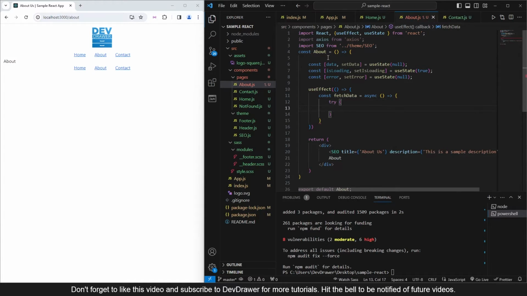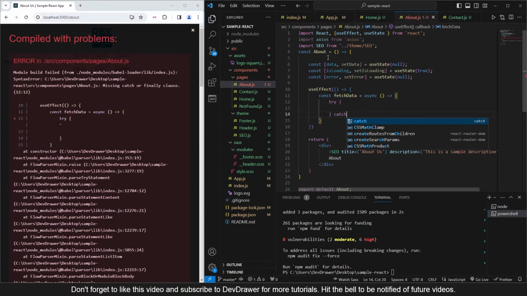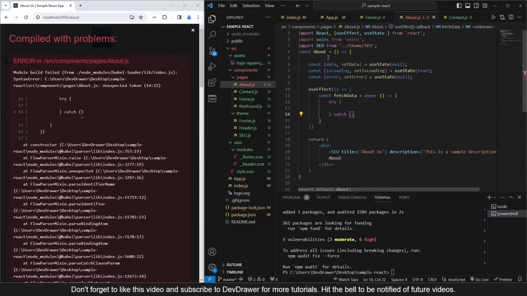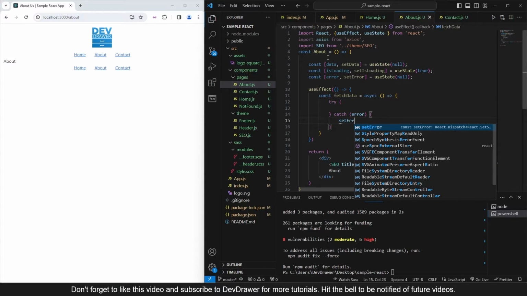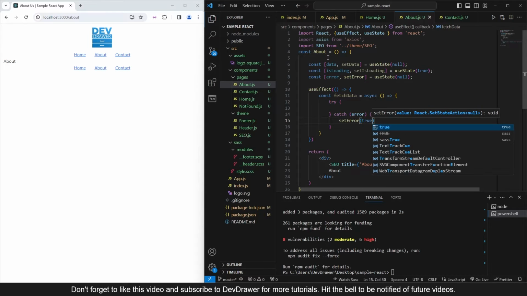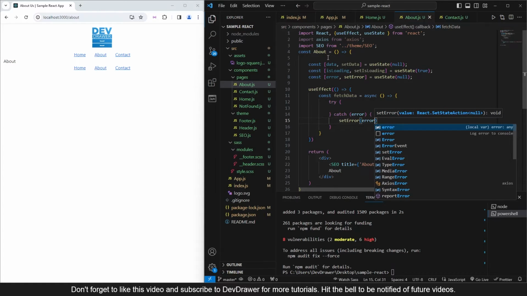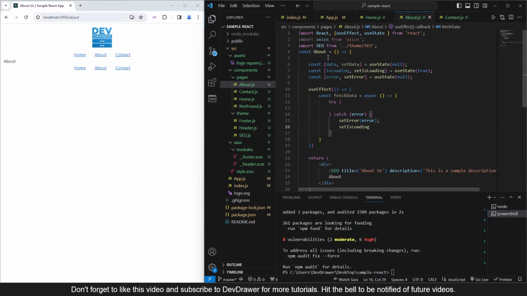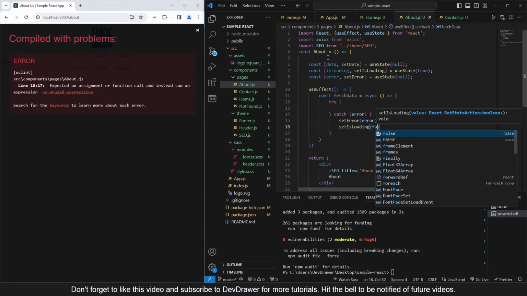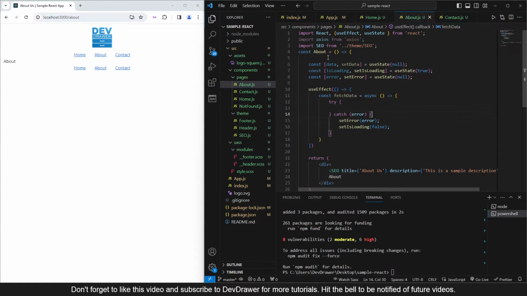So we're going to set it up in a try catch. So let's go ahead and set up our try catch. And we'll just pass the error that comes from it. And then we're going to do setError equals error, so it actually displays the error. And then we're going to do setIsLoading, and this is going to be false because it's already loaded and came up with a false.